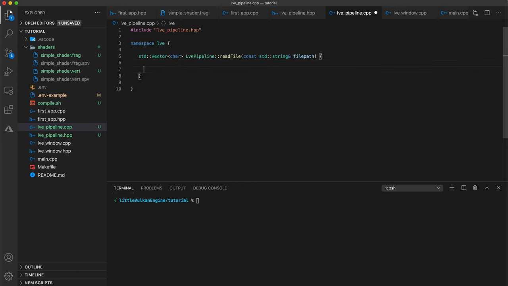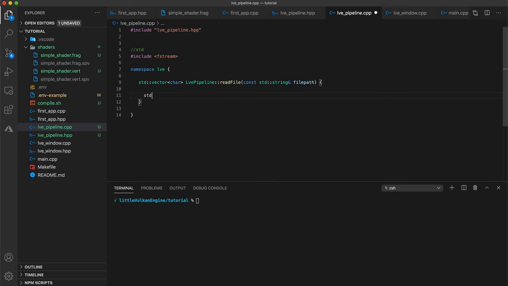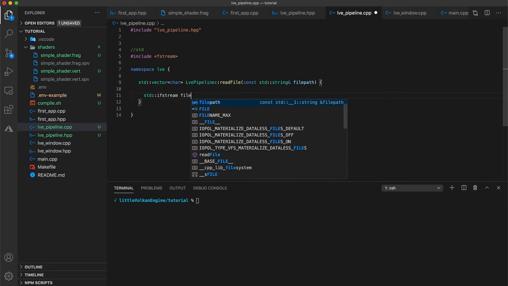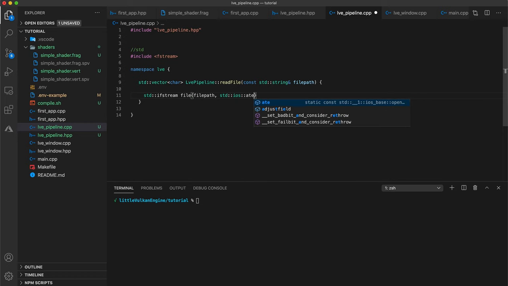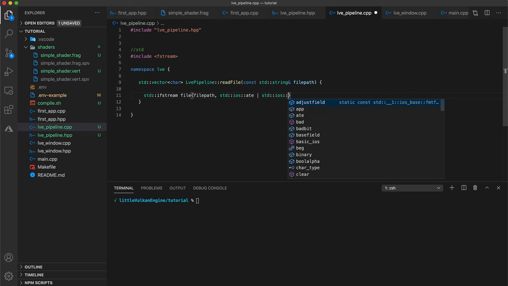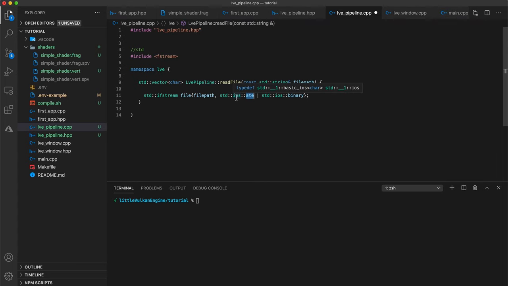Okay, so to read our shader files, we're going to use an input file stream object. So from the standard library, include fstream. Then let's initialize a new input file stream variable. So std::ifstream file, then put your file path as the first argument, and as the second argument, we are going to put some bit flags. std::ios::ate and std::ios::binary. The first bit flag, ate, means that when the file opens, we seek to the end immediately. This makes getting the size a bit more convenient. And we read it in as a binary to avoid any unwanted text transformations from occurring.